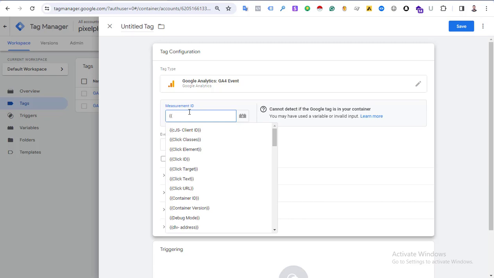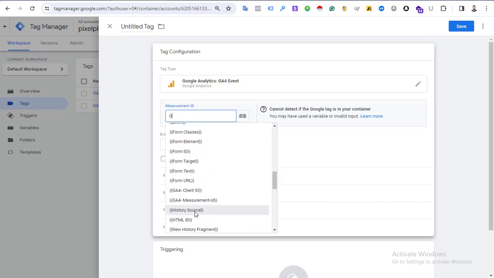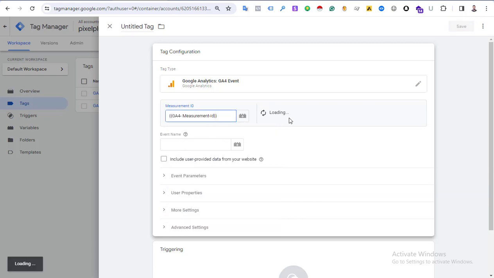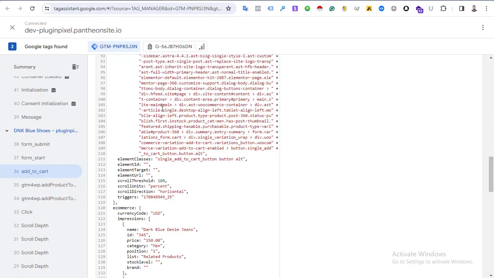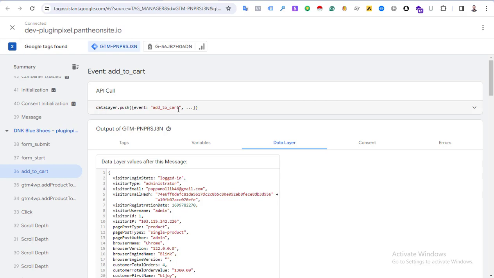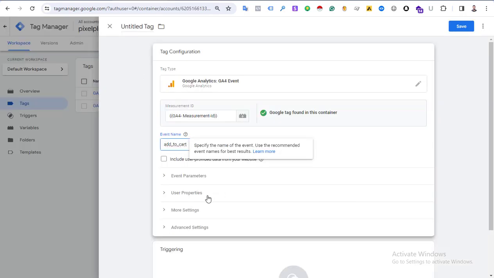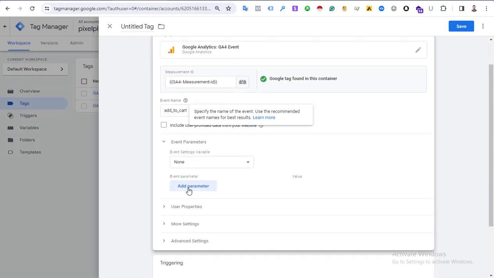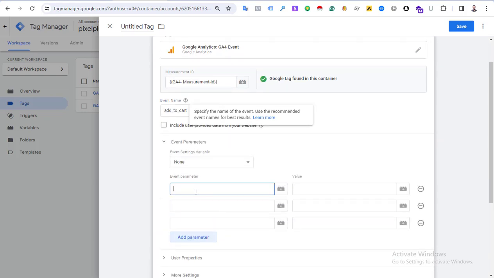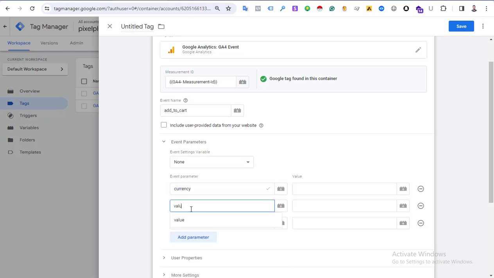Here I select the second pattern and the GA4 measurement ID, and you can see this is probably found in this container, right? This is probably working. So again go back to the event name, just copy and paste the event name, and you need event parameters, right?